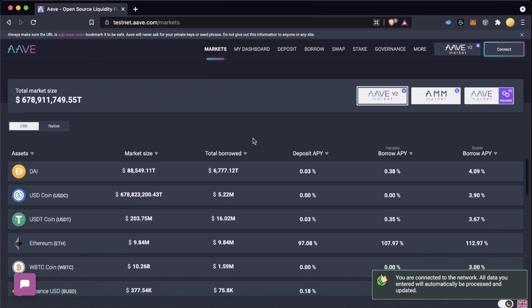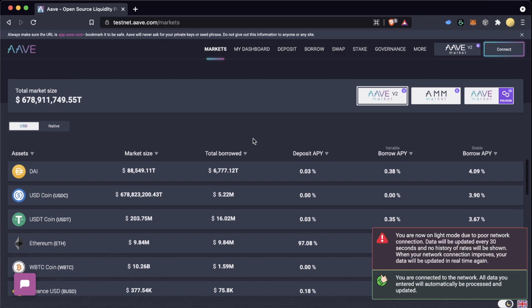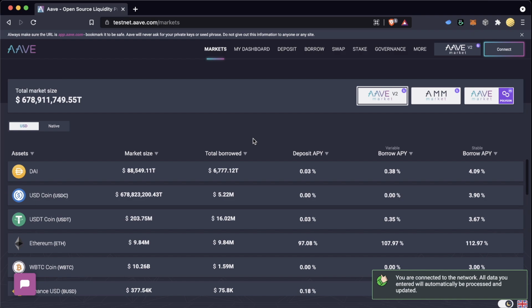We are now back here. In order for us to actually short sell or margin trade, the first thing that we're going to need to do is deposit some collateral. We need to deposit some collateral in order to borrow. This way, if we never repay the loan that we took out or the amount that we borrowed, Aave will just go ahead and take the collateral that we put in here, right?